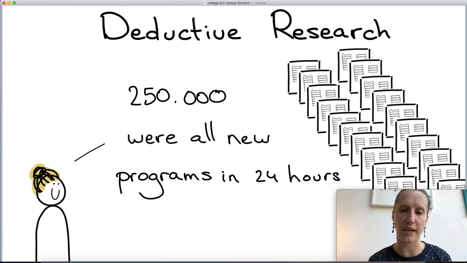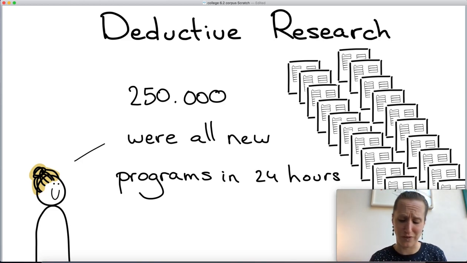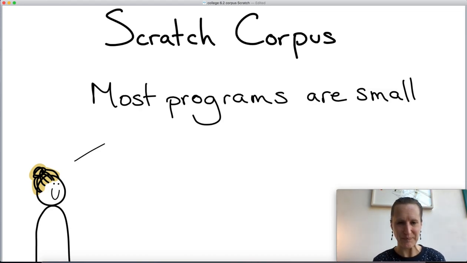This is something that we set out to control, and that led to 24 hours of data, which were 250,000 programs. Coincidentally, the same as Donald Knuth did. That's nice, I guess.